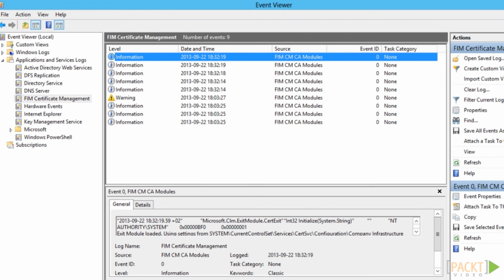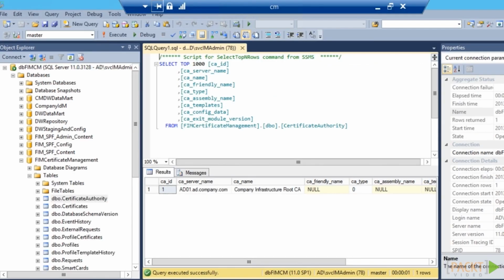And to verify it all worked, you should check the event log for errors. I also make a habit of checking the certificate authority table in the FIM certificate management database to make sure the CA has successfully registered itself in the database. Your CA setup is usually not a problem, but a small typo in the connection string might be hard to detect when configuring the CA.